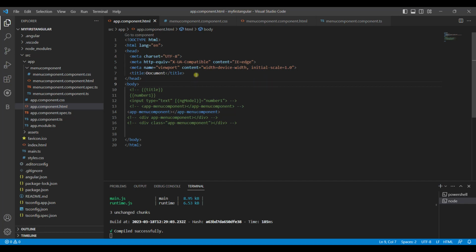In future, we will be creating other tutorials on Angular. We will be diving into directives, how to use the directives in your Angular application.